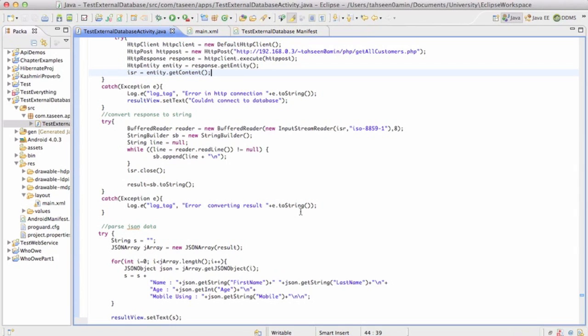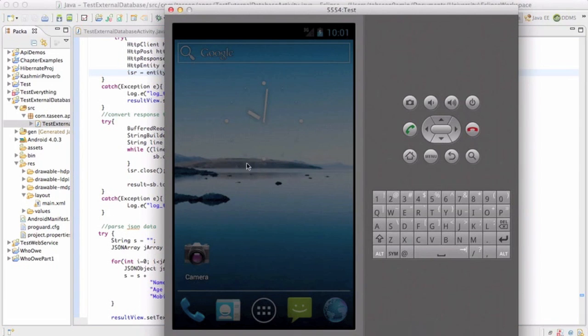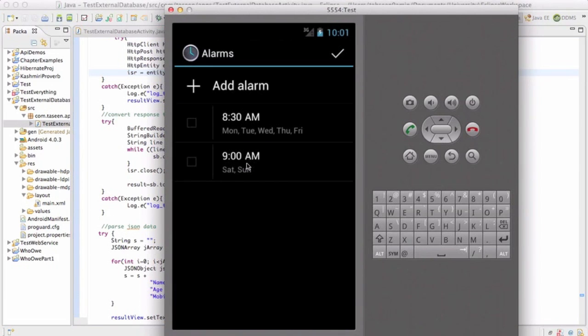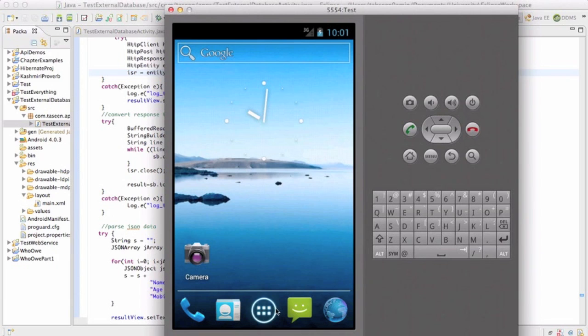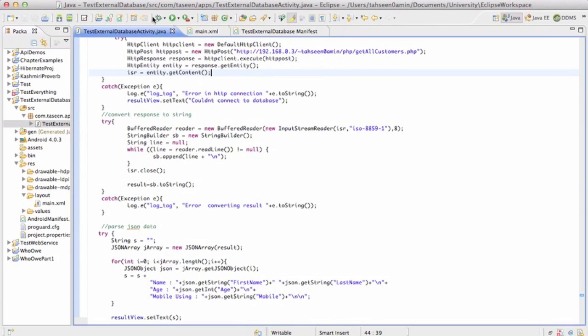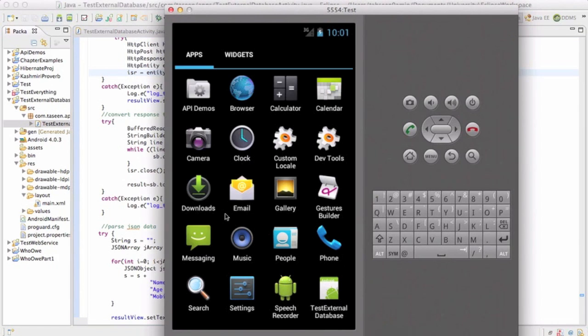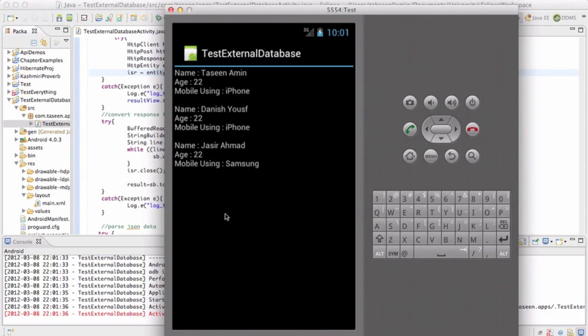And let's run it again. Sorry about that. There you go. You got all the data from the database into the string.